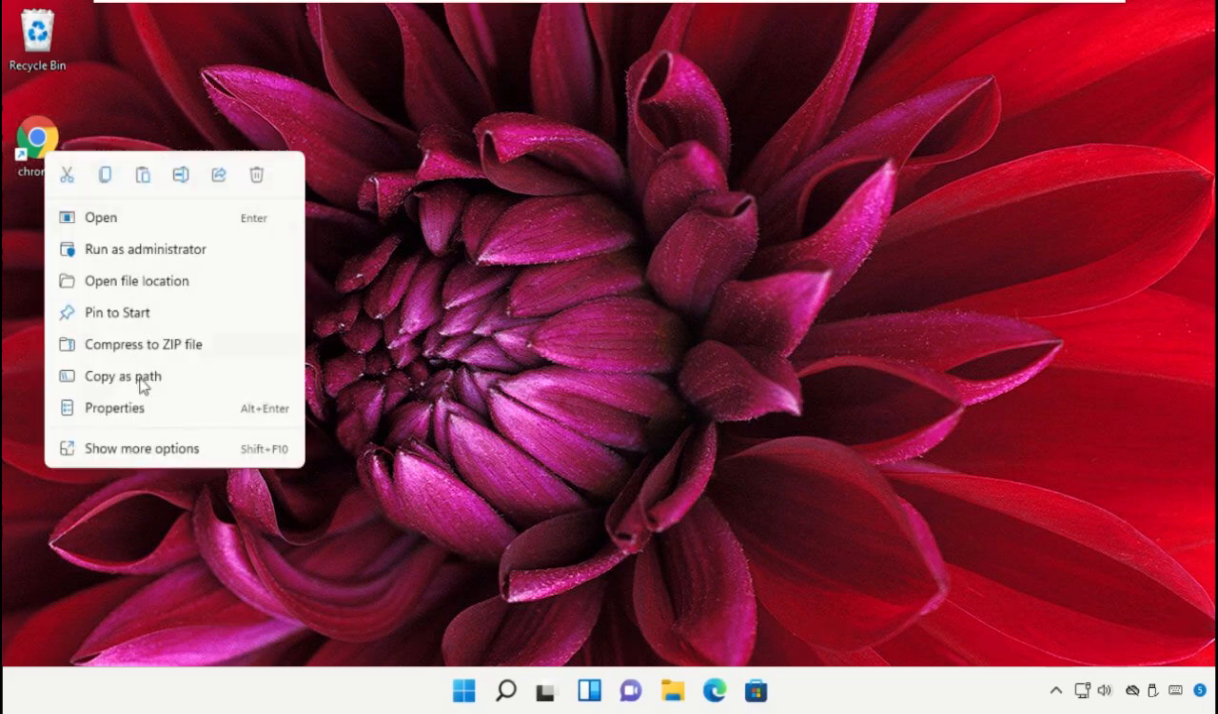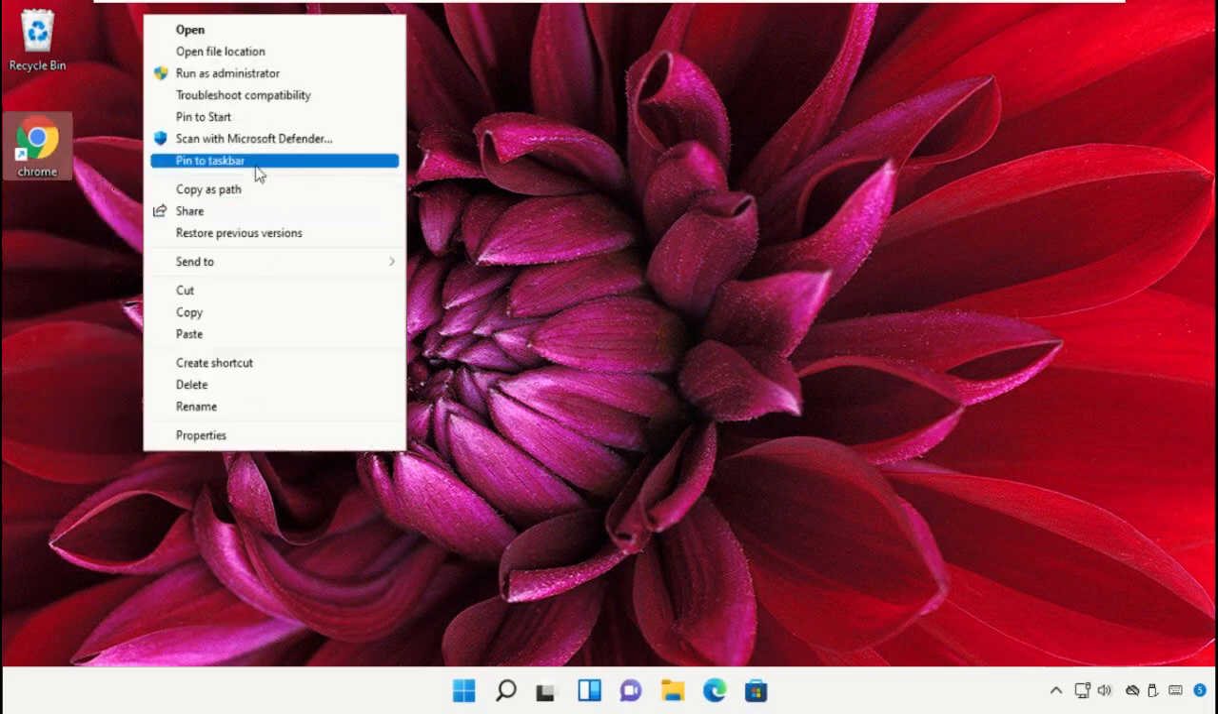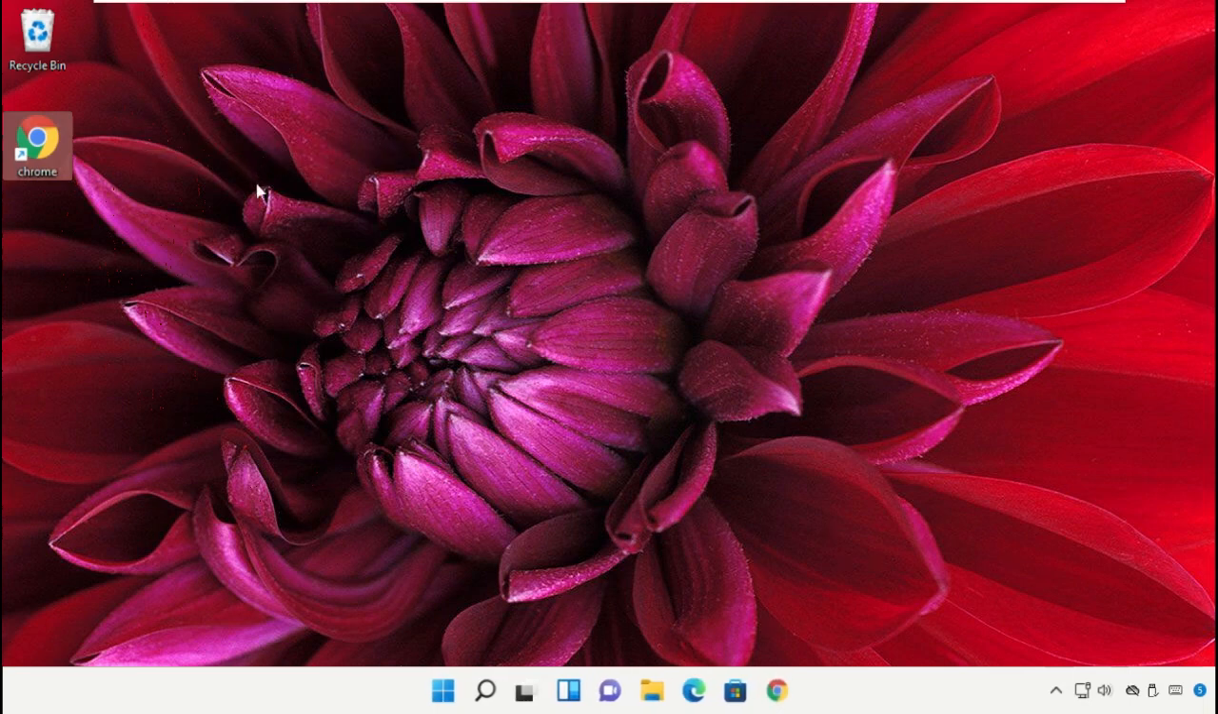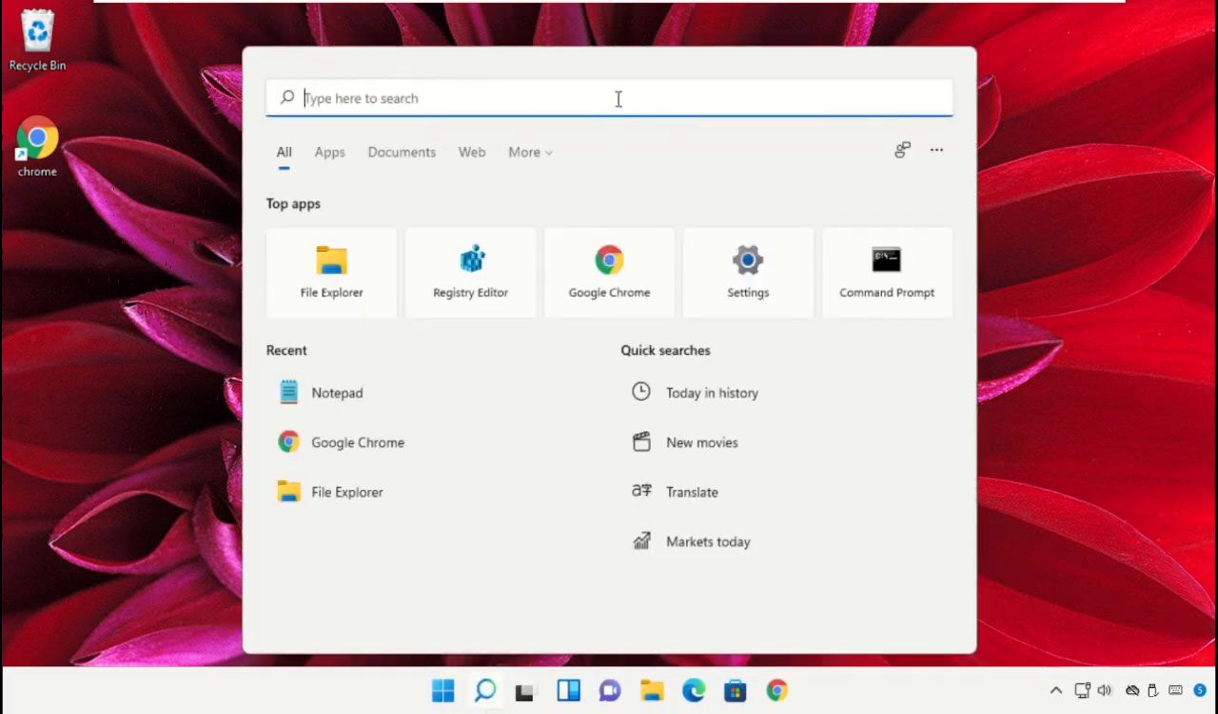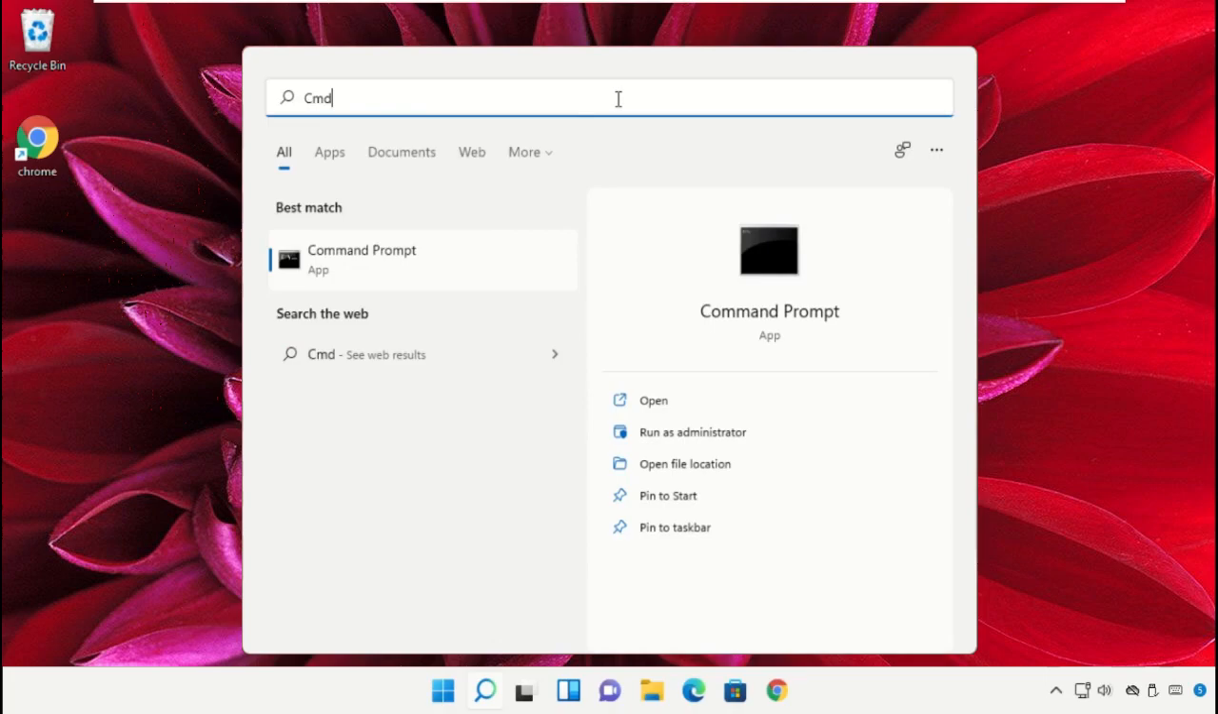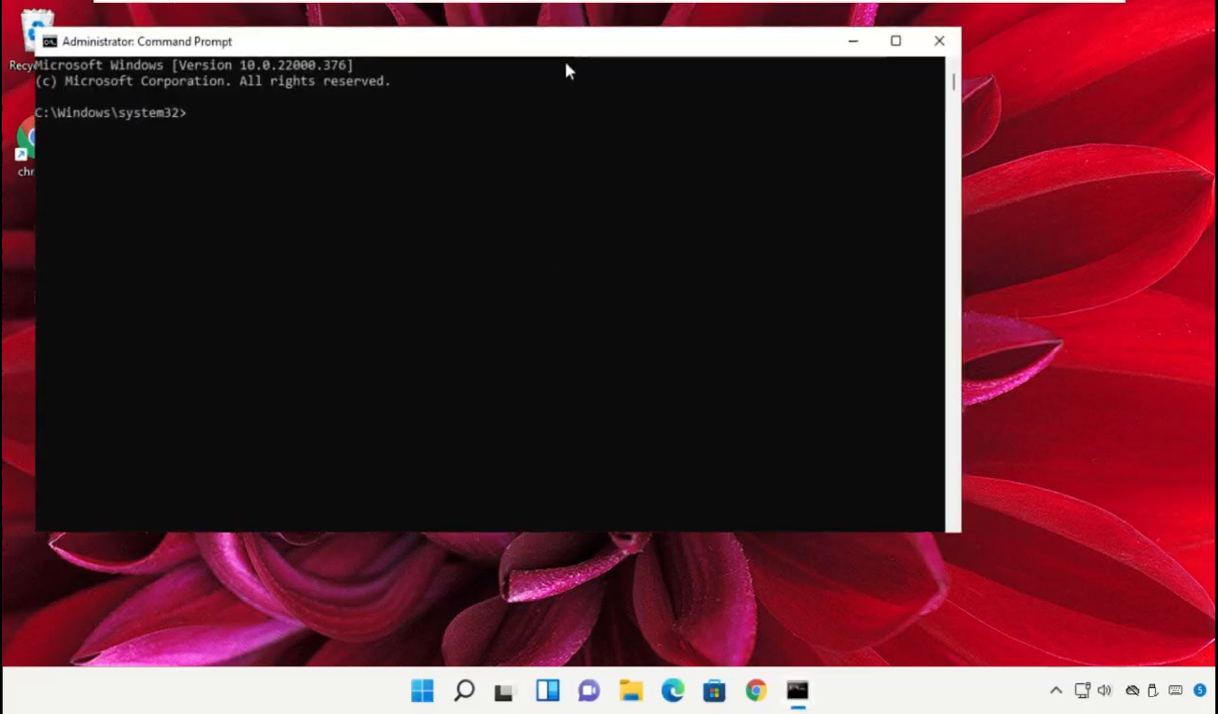This command you will get in the description below. Just copy from there and paste it here. Execute all commands one by one. After that, close the command prompt.